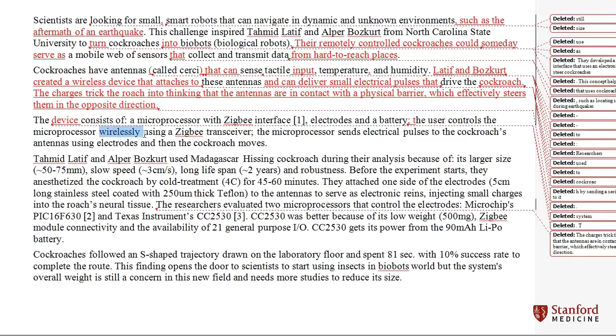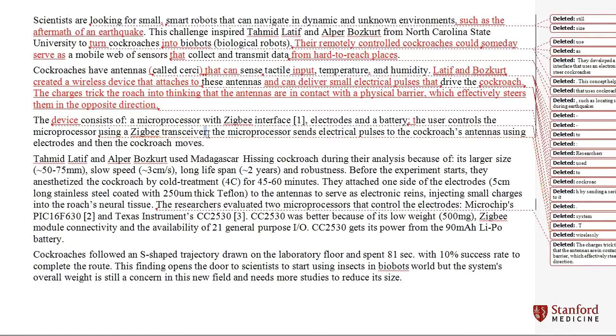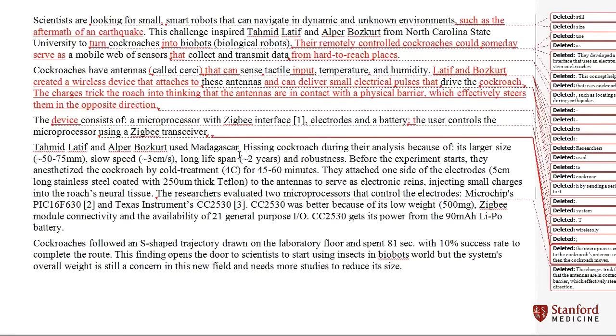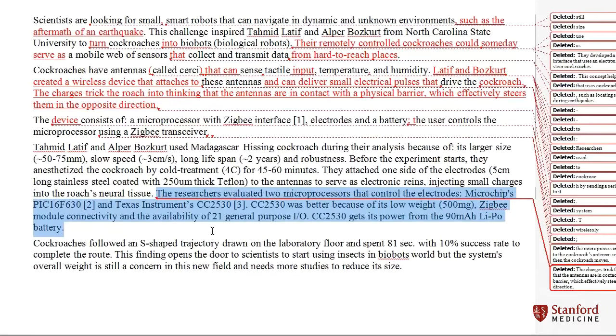I don't think we need to say wirelessly again, because we already said it was a wireless device, so we don't need to repeat ourselves. I'm going to end the sentence there. The fact that the microprocessor sends electric pulses to the cockroach's antenna using electrodes and the cockroach moves, guess what? We've already said that in the second paragraph, so we don't need any of that. So now we've talked about the device itself, the microprocessor, the transceiver, the electrodes, and the battery. And so now this is a good place actually to move up something that the author had here below. The author talks about the particular microprocessor that was used in the device.